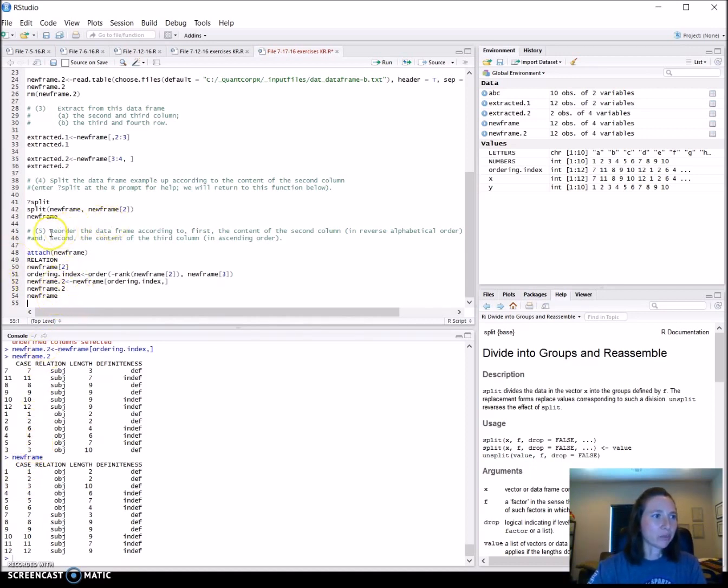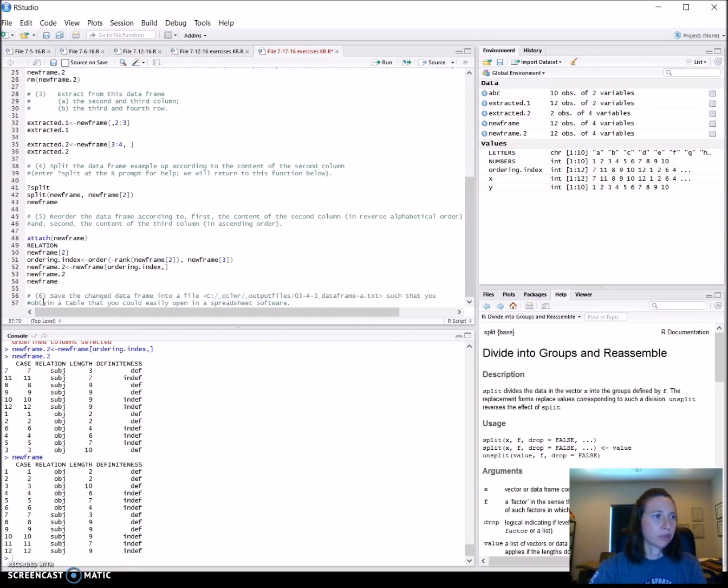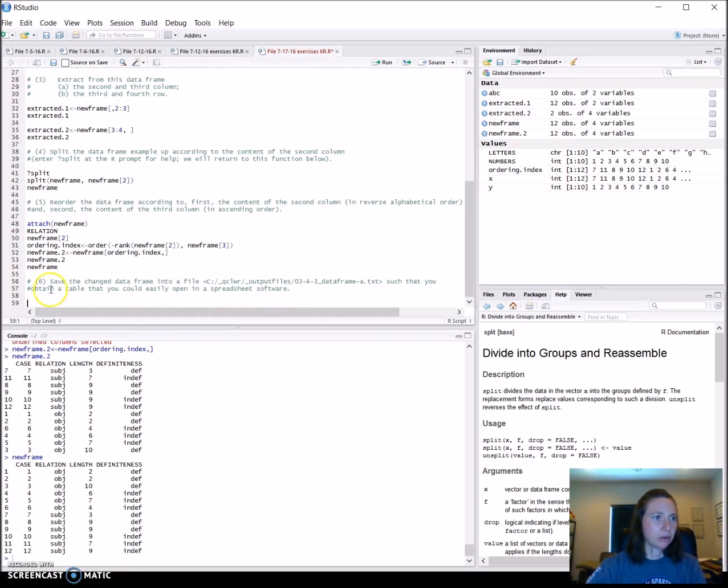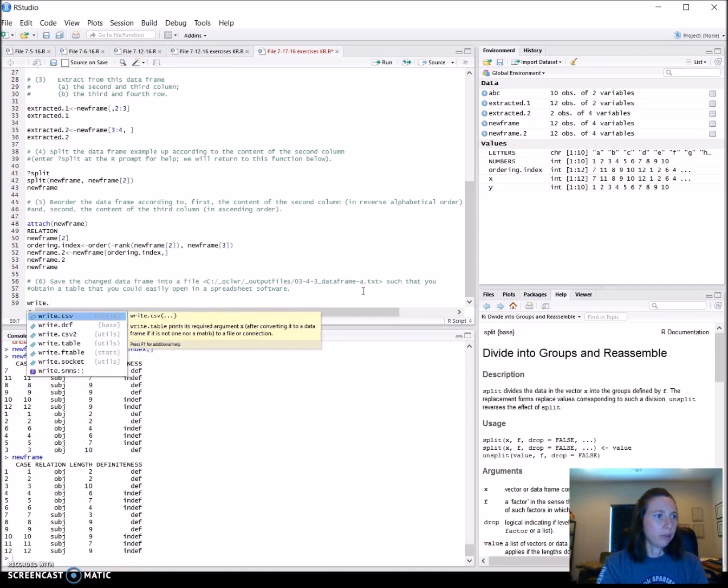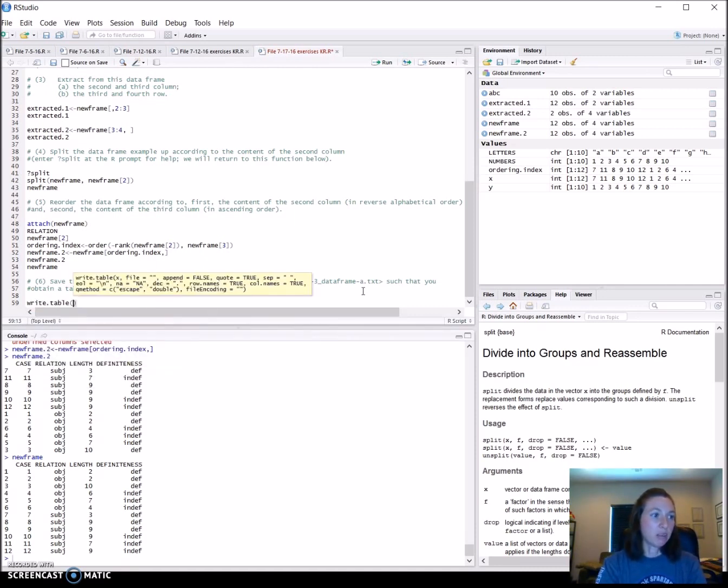But in any case, this was reordering it. And continuing on working with this data frame is we'll take the new saved data frame and save it into a file. Again, mine's in a different location than this, so that you can easily open it in spreadsheet software. So this is going to be write.table, I've been using write.table, so I'll keep doing that.